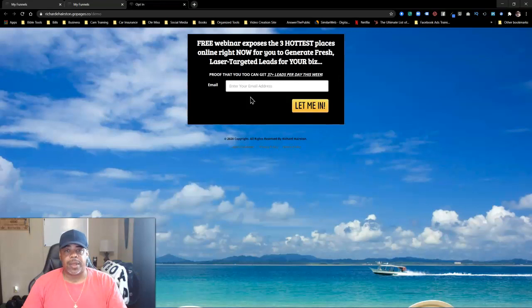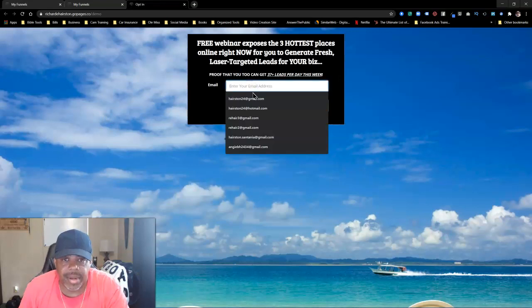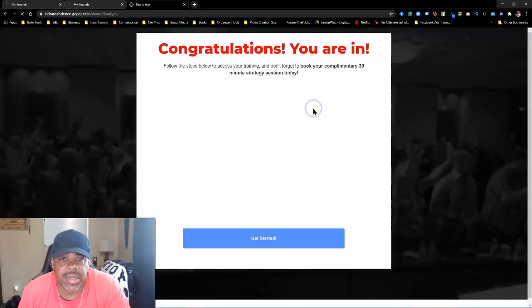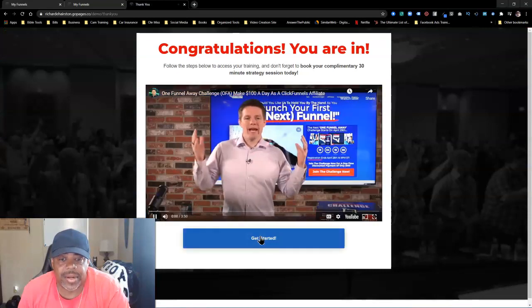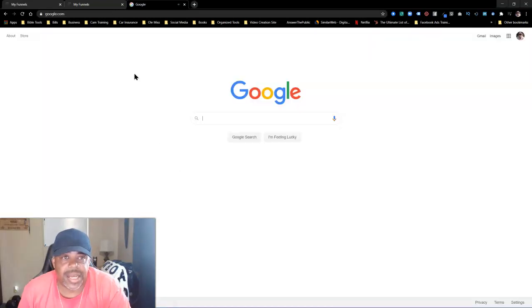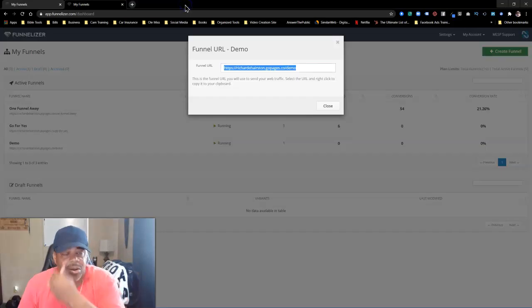So if I enter an email address, that's what's going to happen. If I click this button, that's what's going to happen. So that's how you set up a simple funnel with MLSP Funnelizer.